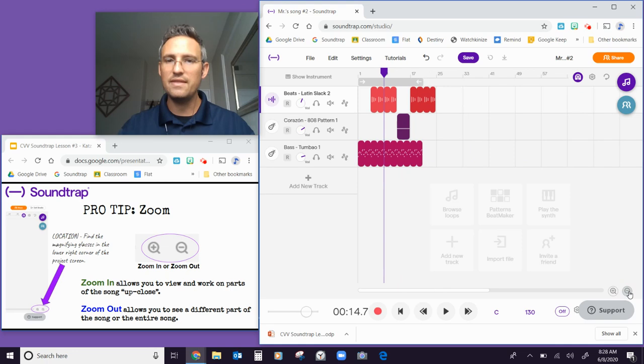Or if it looks like that, you may find that it's easier to, let's say, adjust the beginning and end of the 808 that you just put into your song by zooming in.